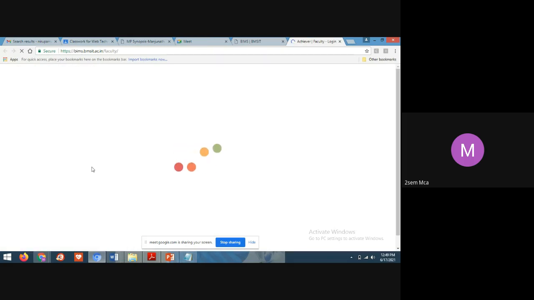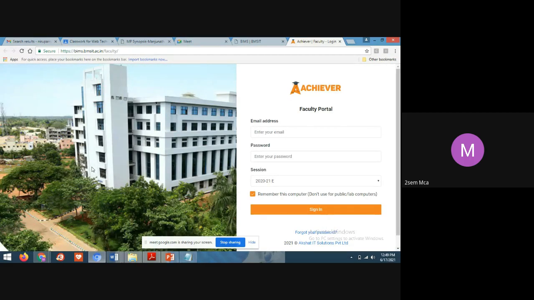Yes, students, this is BIMS. This is developed by our ISC students. We are using this BIMS app to enter your attendance and IA marks. After every test, you are getting the SMS, no? That is through this application only.